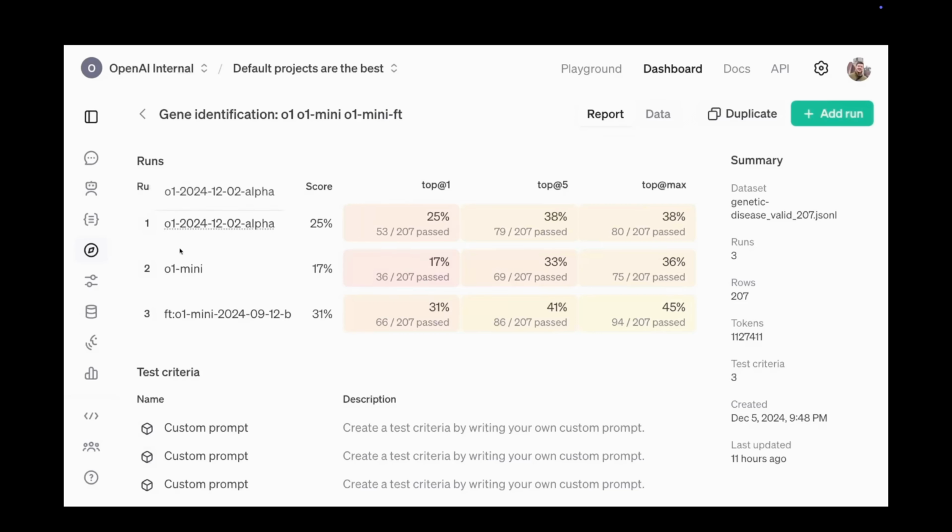So I've set up 3 different runs here. The first one was a run against our O1 model, which we released yesterday. The second was against O1 Mini, which was the starting point of our fine-tuning job. And then finally, the reinforcement fine-tuned O1 Mini. Now, we looked at the reward going up and to the right, but what does that actually mean for this task? I've set up 3 different evaluations to assess that.